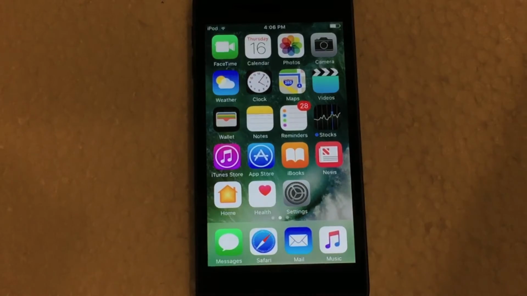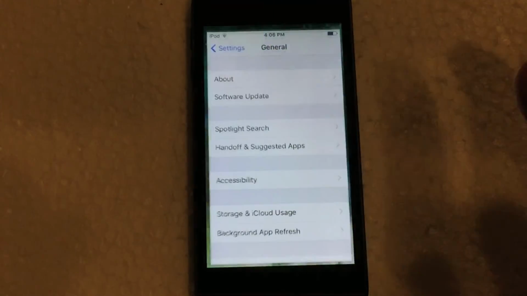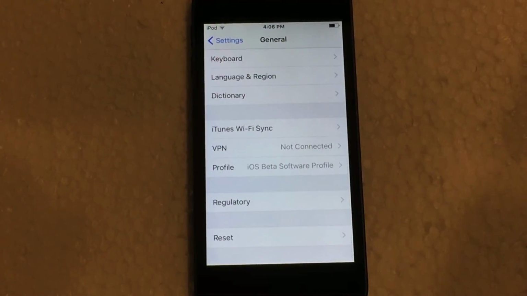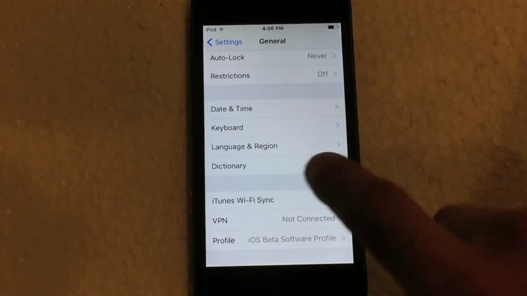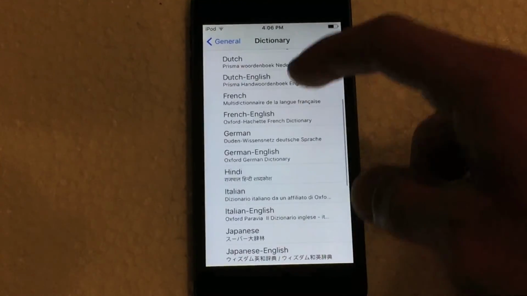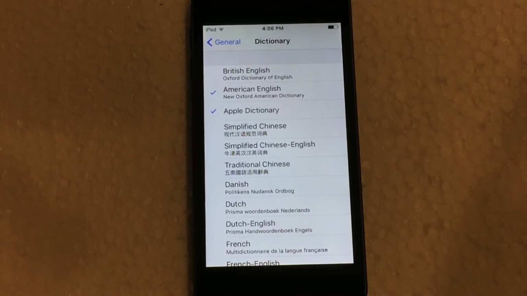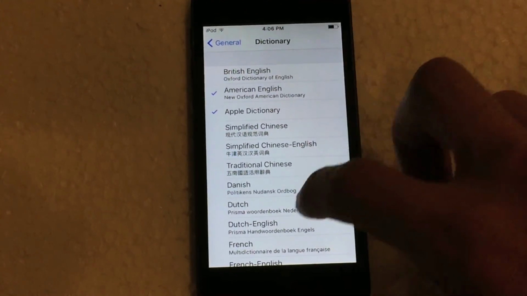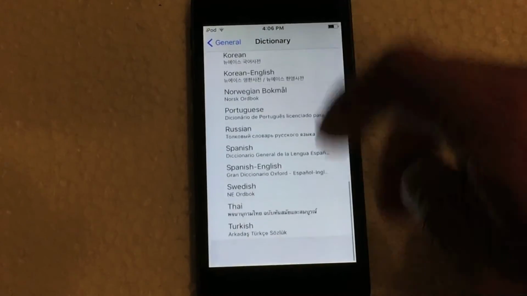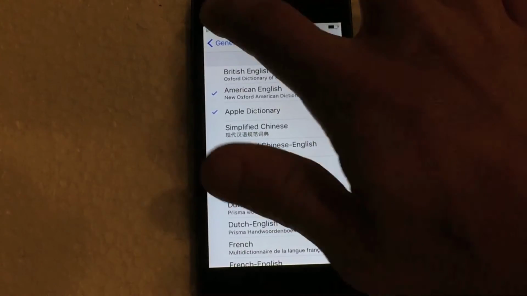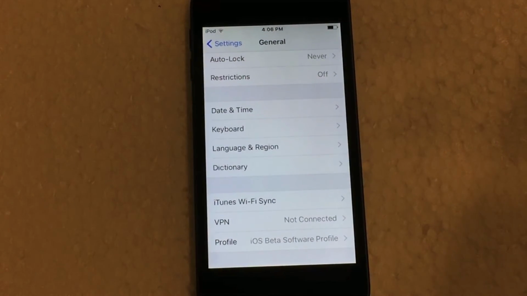There is now a new dictionary within the general settings. So this is another thing that has to do with settings. So under General, and we scroll down right here, as you can see, there's a new Dictionary tab. If we click on that, you can now see all of the dictionary options that you can download and add to your system. So currently American English and the Apple Dictionary are added, but you can add British Dictionary, Chinese, Danish, and a whole ton more different languages. So that's quite nice. Okay, moving on.